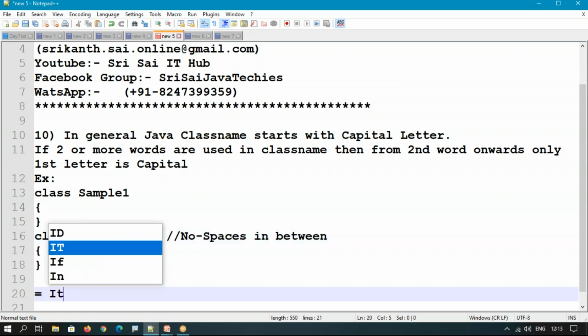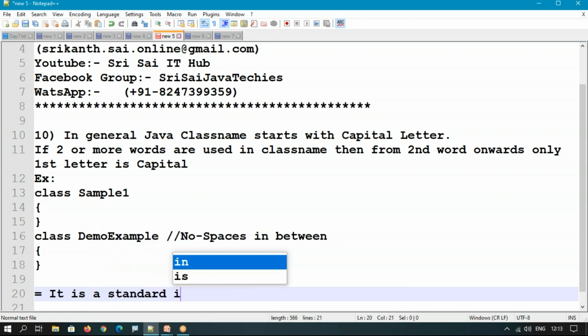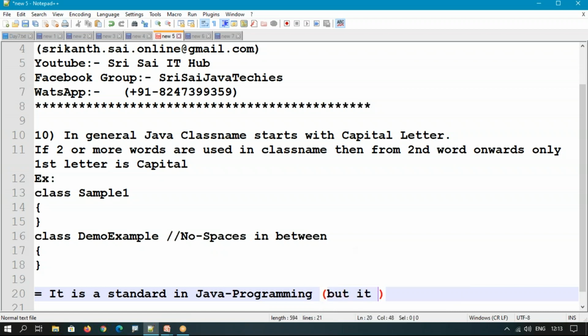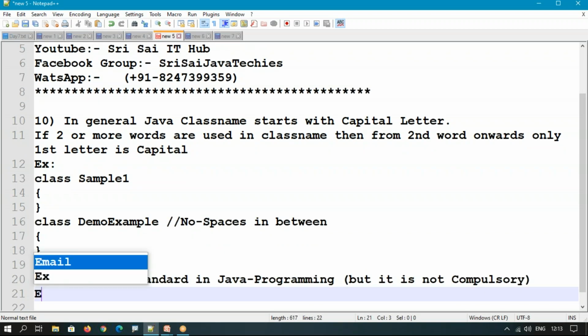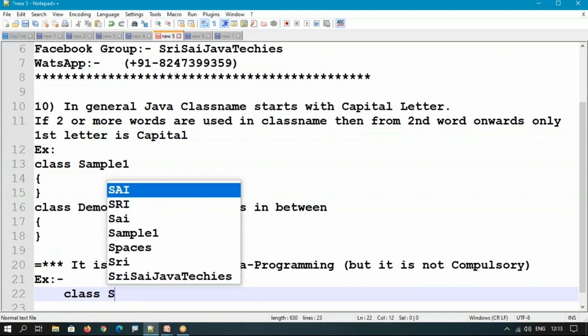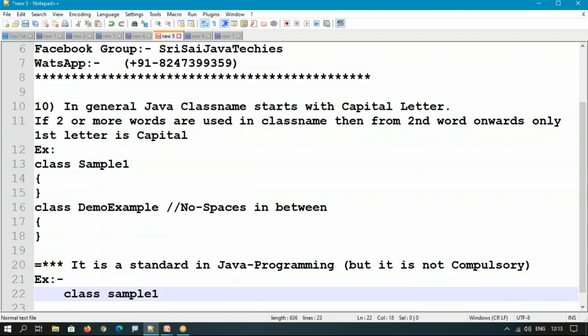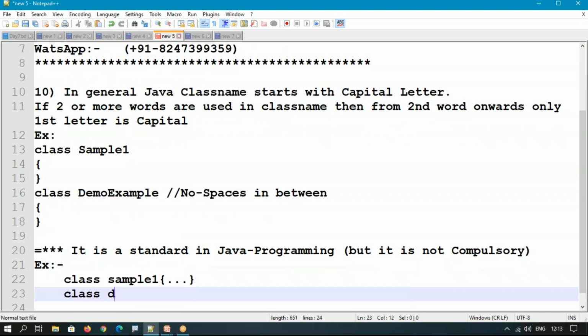It is a standard in Java programming, but it is not compulsory. So we can also have a class name like this: class with small s, sample1. Our program will compile and run, no problem. We can also have a class demoExample. Our program will compile and run, no issues. But it is a standard.